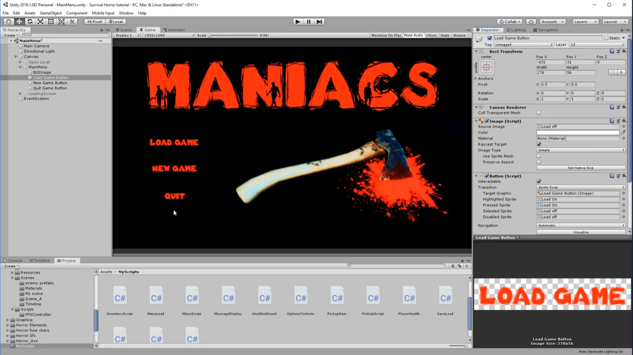Now the quit only works once you've exported the game. Okay, if I try to press quit when I press play inside of the simulator, it won't do anything, because it only works on an actual exported program. But I'll be showing you that a little bit later.